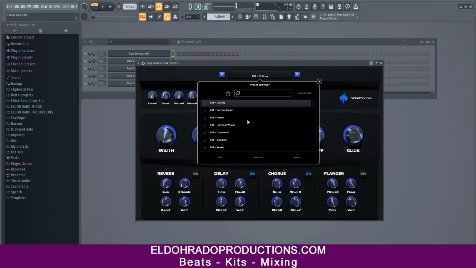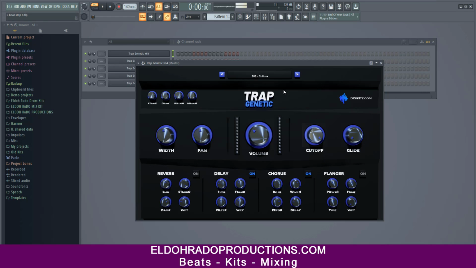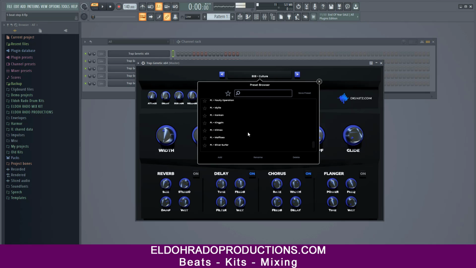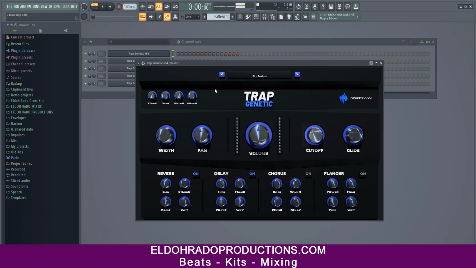As you can see, ADSR here, width, pan, volume, cutoff, glide, effects, so it is what it is. It's just a simple plugin with very little presets. Try this. Turn off the two sound.